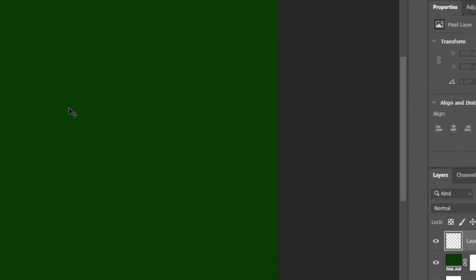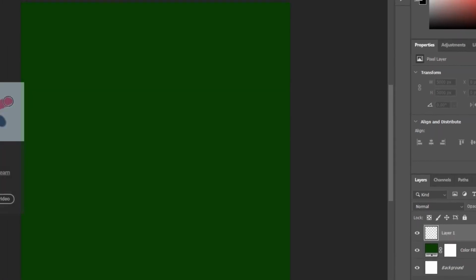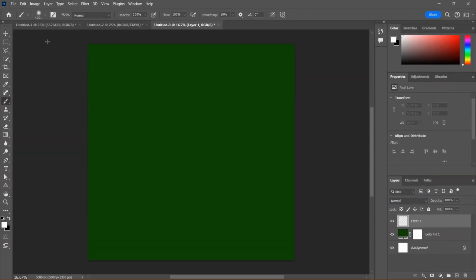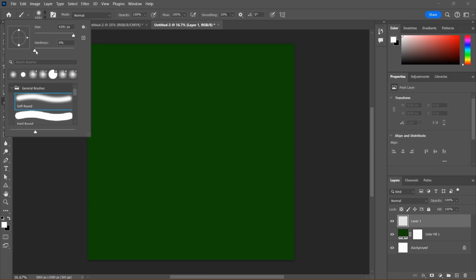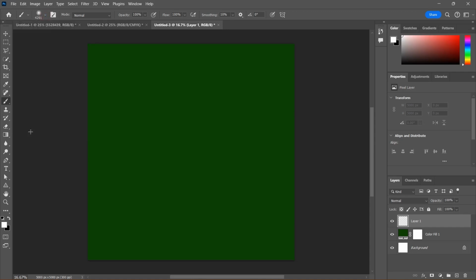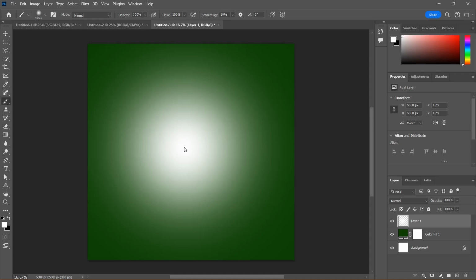So after you've done that, you are going to choose the brush tool, then we're going to adjust the size. Make sure that the hardness is 0 and the size around 4000 is okay. And make sure that your foreground color here is white. If it is not white, press X on your keyboard to switch from black to white. Then you move to the center of our workspace and we click. So we are going to have something like this.